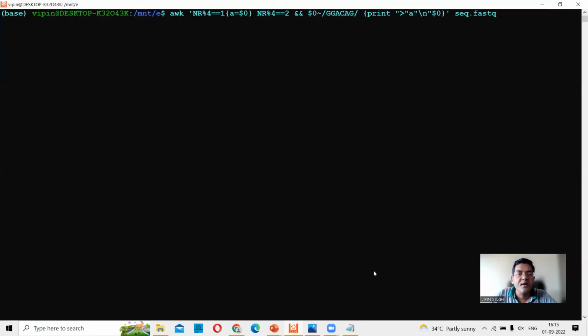One is you're capturing the identifier by checking that the remainder of row number divided by 4 must be equivalent to 1. Then you're checking for the sequence line by checking whether NR%4 is double equal to 2. And then you're also checking whether the pattern that you want is matched to your sequence here. So you say $0 is matching, the tilde sign indicates match, to GGACAG. So this is kept within 2 backslashes. There's a regular expression that I'm looking for.